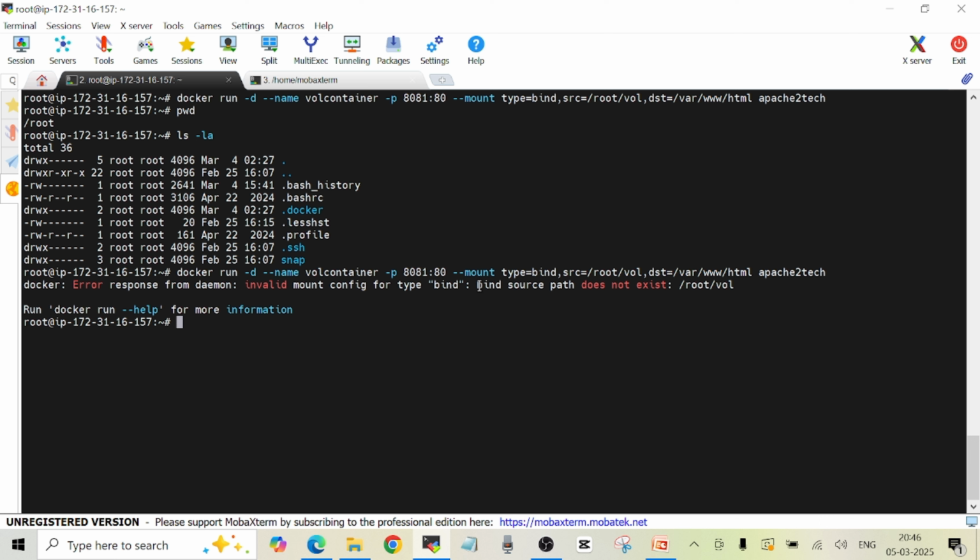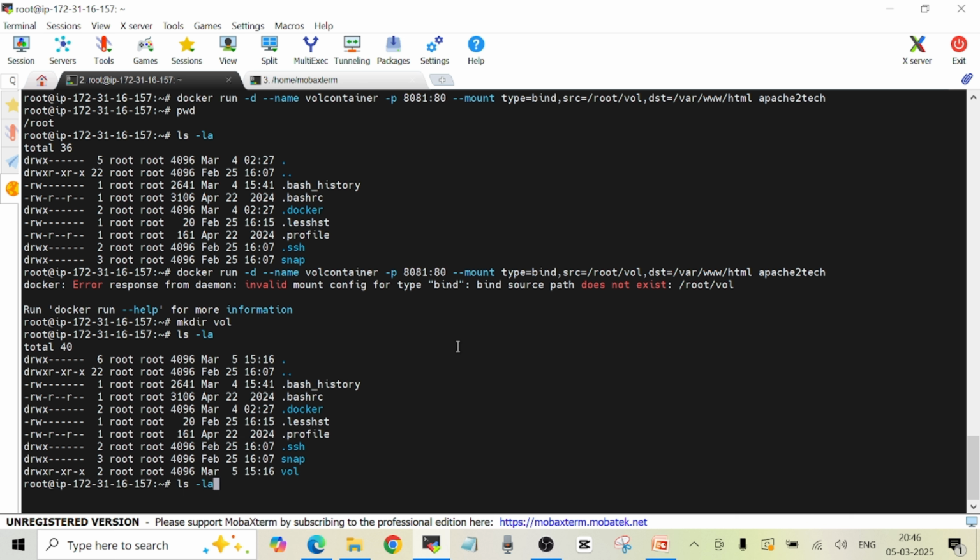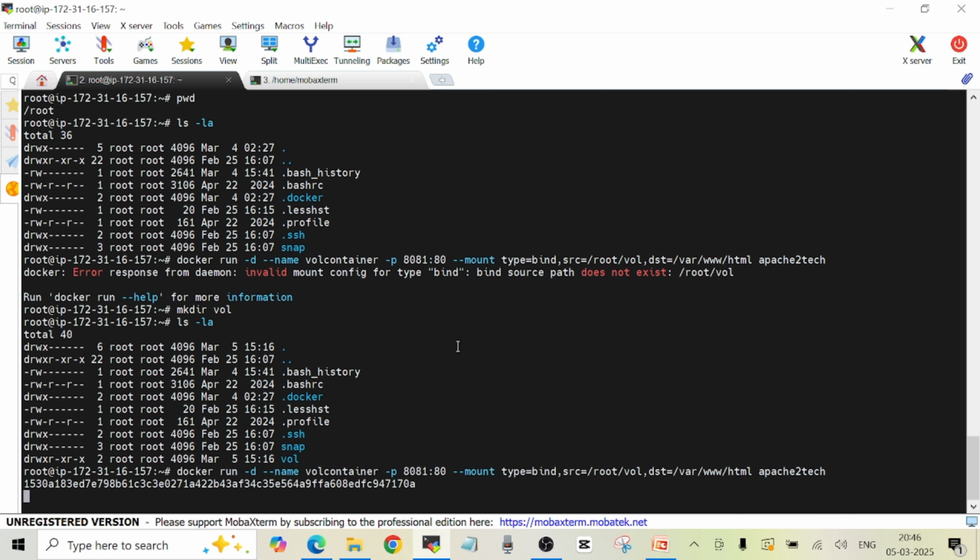So this is the difference between a bind mount and a volume mount. In case of volume mount, I did not have to create the volume before I used it in my Docker run command. Docker creates it for you automatically. Docker also recommends to use volume mount instead of bind mount, wherever possible. Now if I create this directory, mkdir vol, and list out, I have /root/vol available, and if I run that same command, it's going to work. So I have a running container.